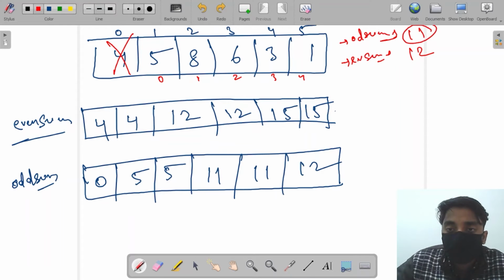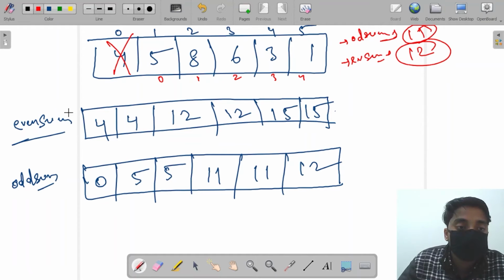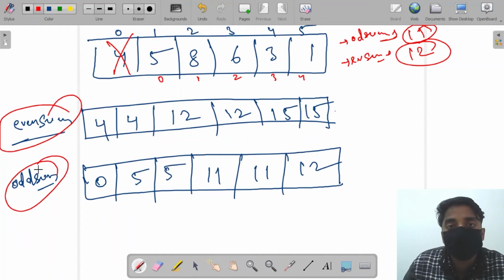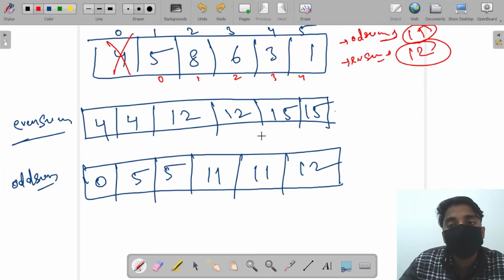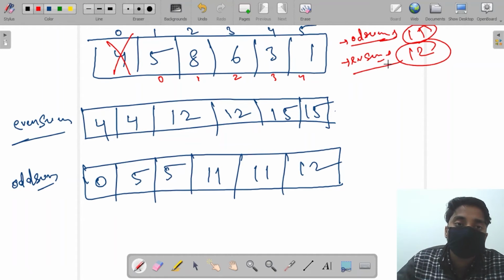But how will we get this 11 and 12? If we want this again, we need to iterate. We have the prefix sum of even sum and odd sum of the nums array. So we will use this to find these odd sum and even sum. So till i minus 1, the sum will be the same. So here till here the sum will be the same, but here there is no element.